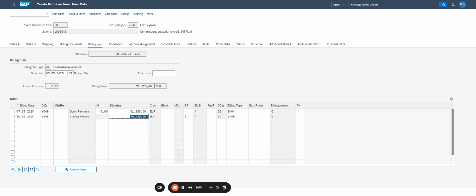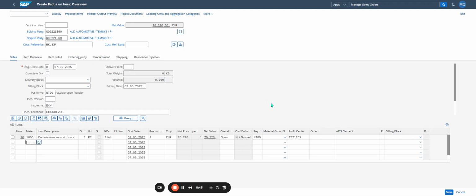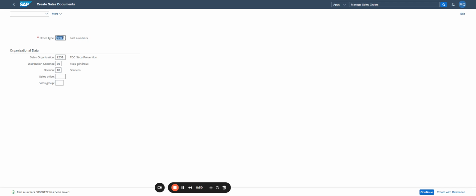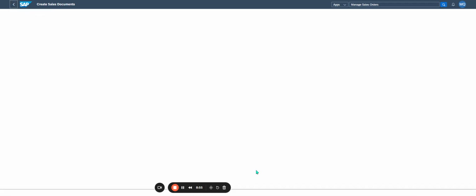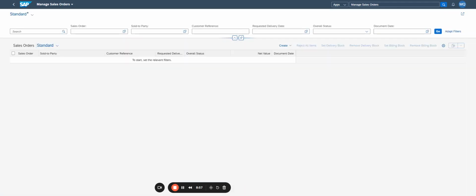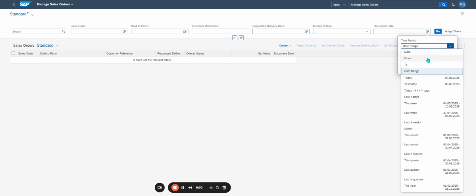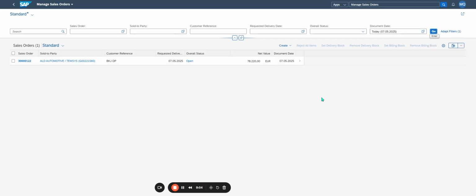Enter the details, confirm any system message, and save your sales order. The billing plan is now linked. So everything is okay for me. I check, and if everything is good, I click on save. So my sales order is saved. If I go back to display all the documents, in particular those created today, I will see my sales order is created in the system.